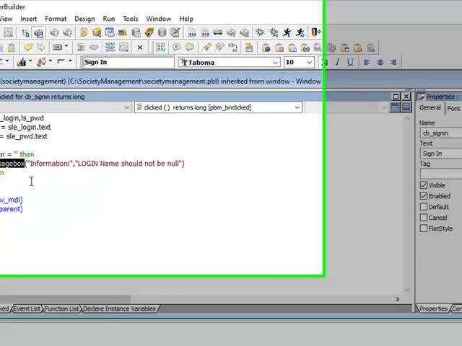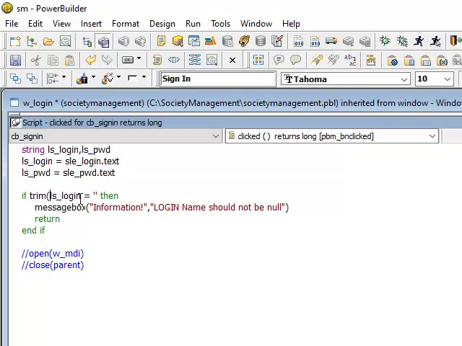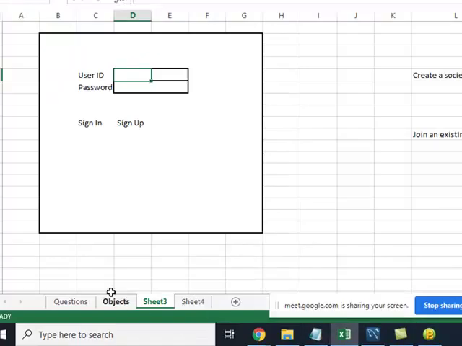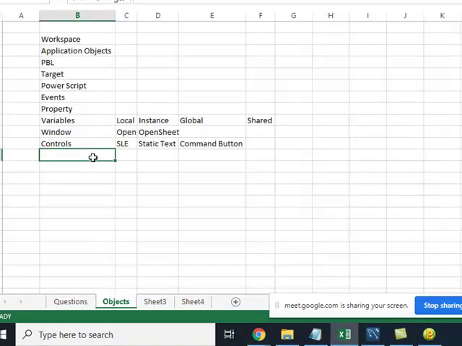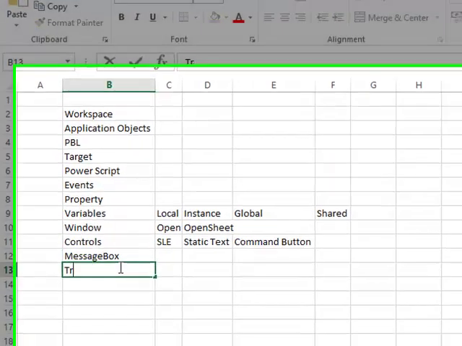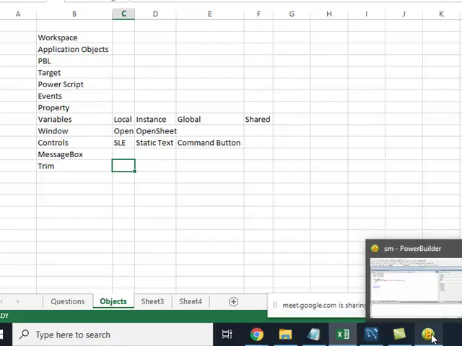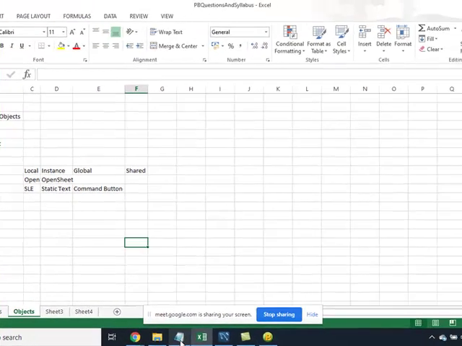So like this message box, this message box is given by PowerBuilder. We have one more function given by PowerBuilder, trim, T-R-I-M, right? So let me type here what we learn one thing today. Next, message box, and a function trim. So what trim does is trim will remove the blank spaces before and after.